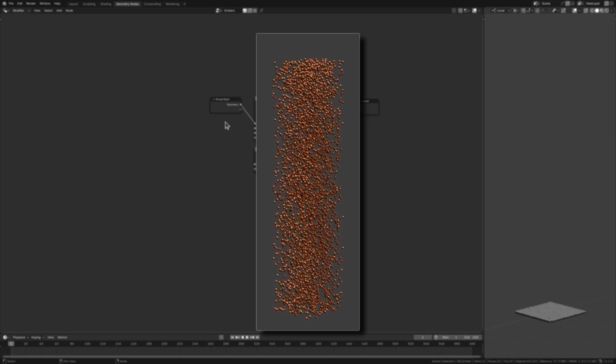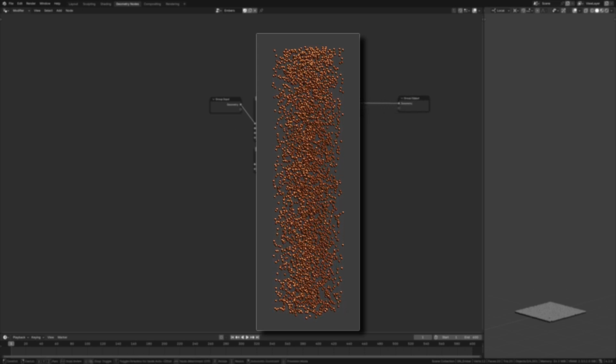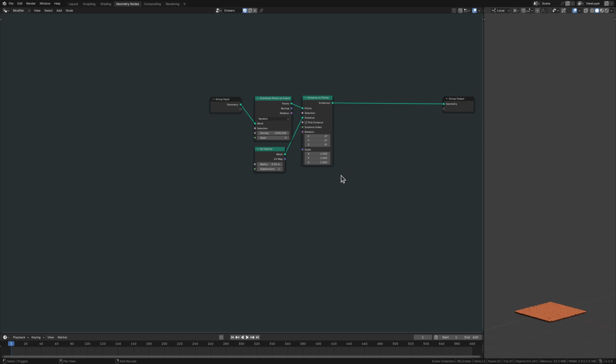To separate these particles from the plane and scatter them over a volume, add a set position node. This node can move the particles along any of the X, Y, or Z axes. As a result, the set position node, in combination with a random value node, scatters the particles evenly within the bounds of a vertical column.